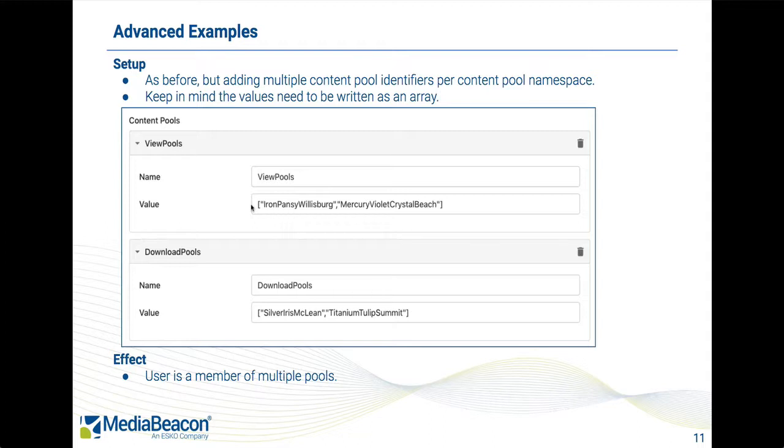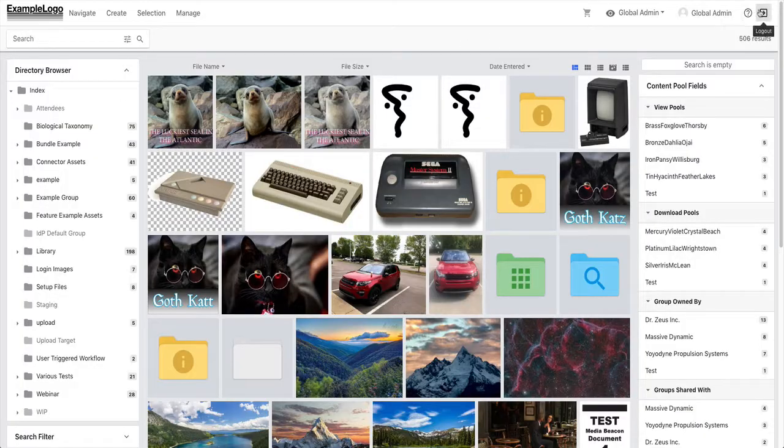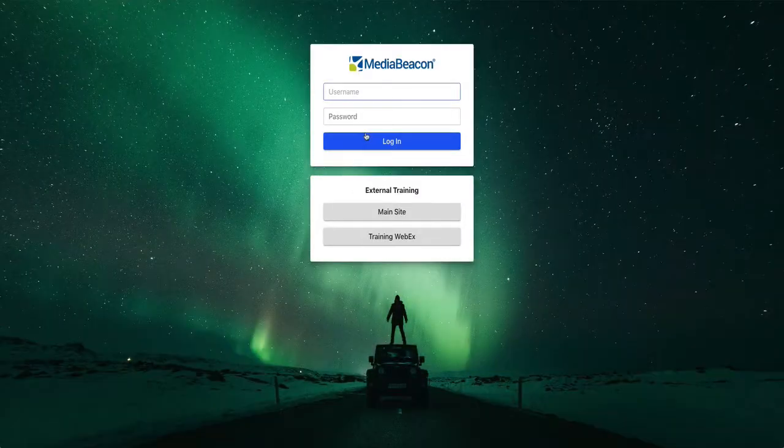In this case, I just have 2, but this is giving user C access to both values here. So the user is going to be able to download more and view more. I'll show you what that looks like here. And the user that can use that is user C.